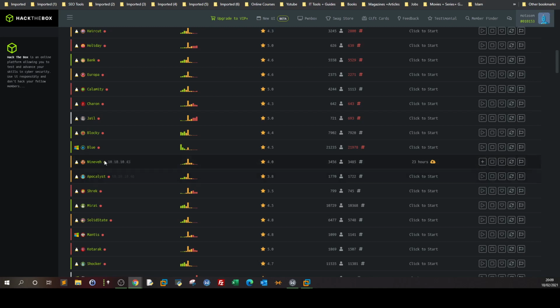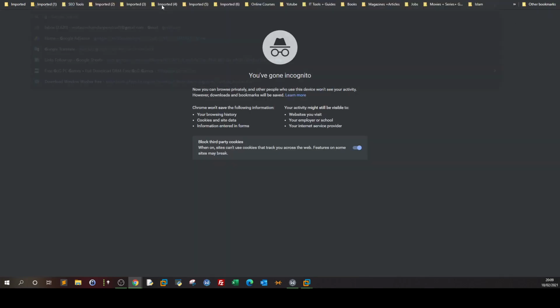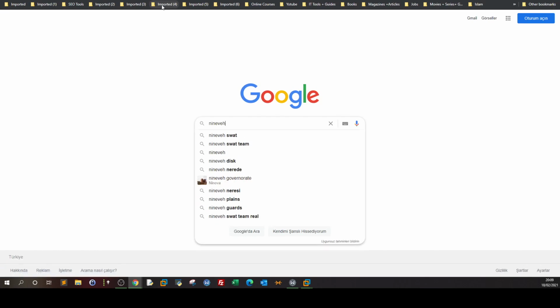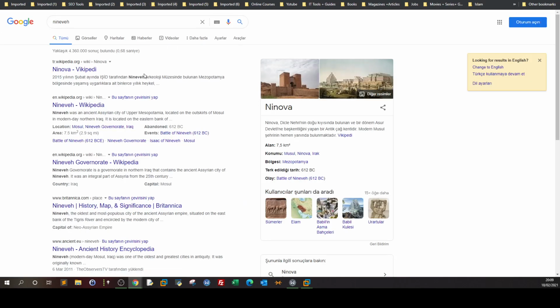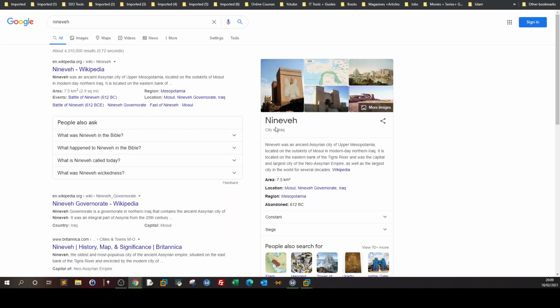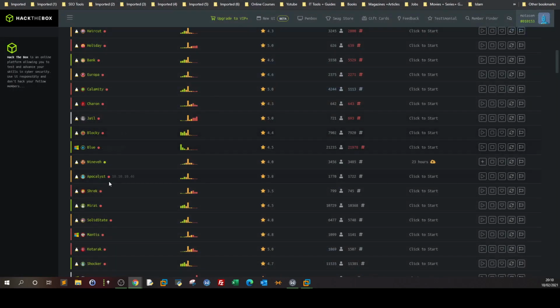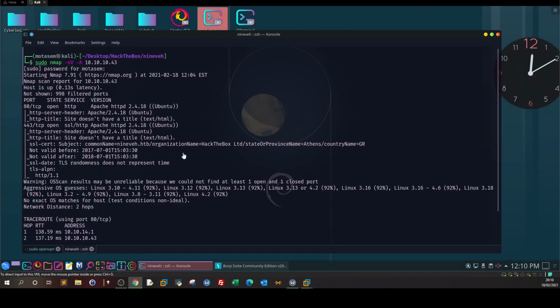And don't forget that the machine name matches a city in an Arabic country. As you can see, Ninoa. If you go to Google and just type Ninoa, the city is in Iraq, right? It's an ancient Assyrian city of Upper Mesopotamia, located on the outskirts of Mosul in modern-day northern Iraq. All right, interesting. So let's get started.